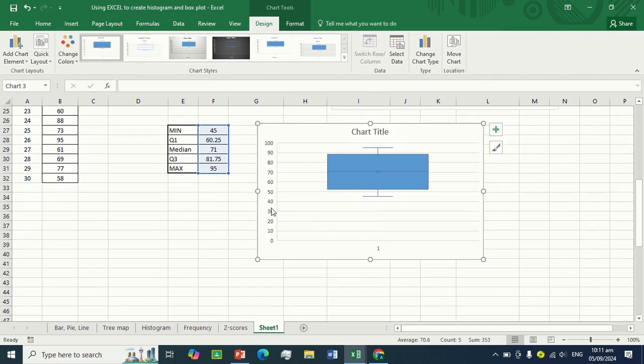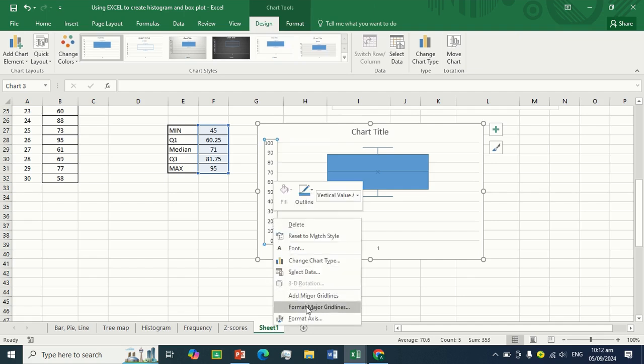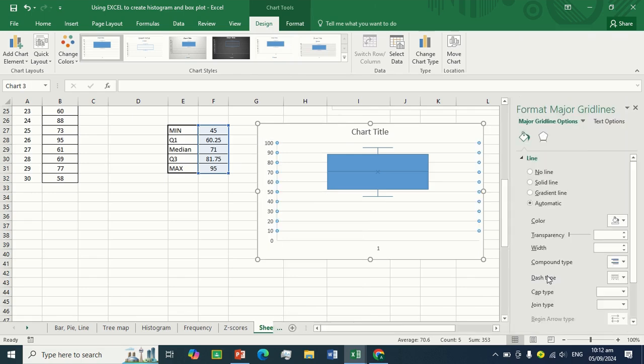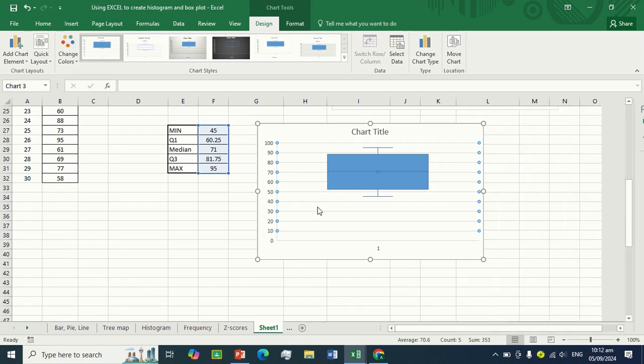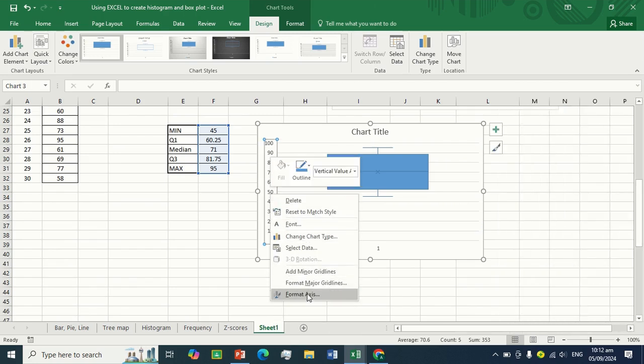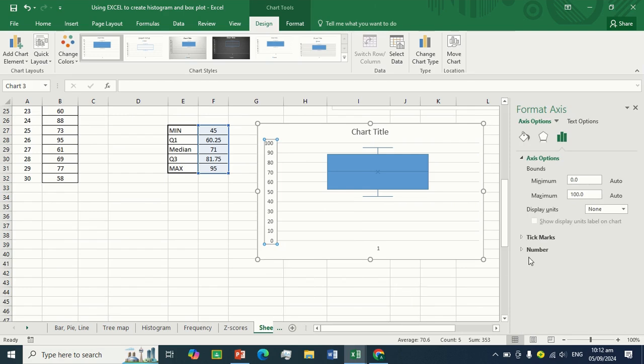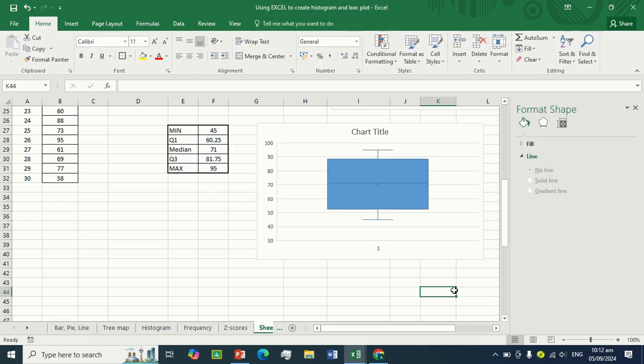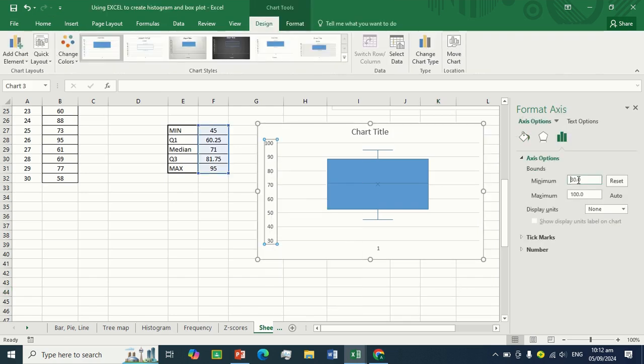No? Maybe we can reduce the number of the gradation here, the increments here, para mas ma-visualize natin siya better. We can format the grid lines. Is it the grid lines? Format the axis. Okay, maybe we can start with 30 instead of 0. Okay, sige. I guess we can do 40. Let's do 40.